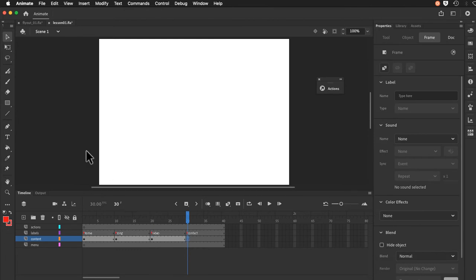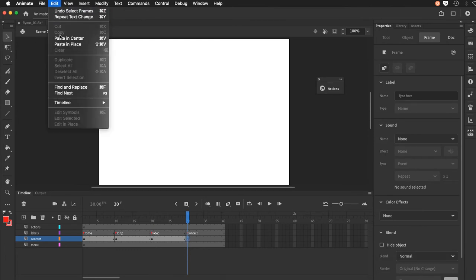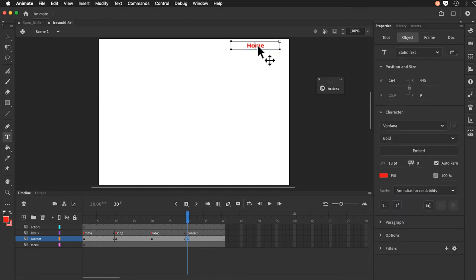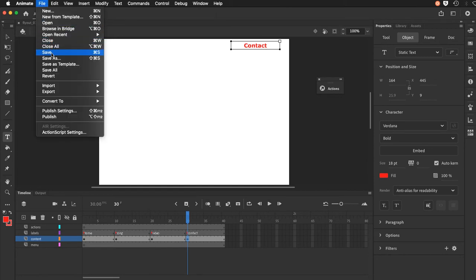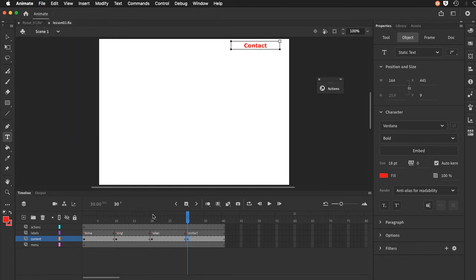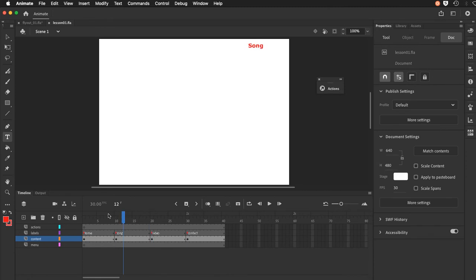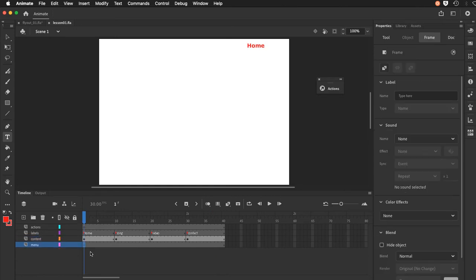Anyhow, we'll click on the first keyframe under contact, edit, paste in place. Just edit that text once again, contact, and definitely save again. Okay, so now I have at least a way to know which page I'm on. And I will start on the menu layer and create that menu down here.